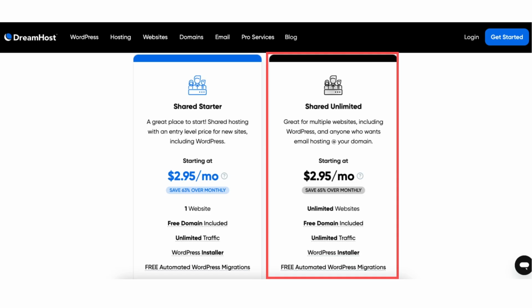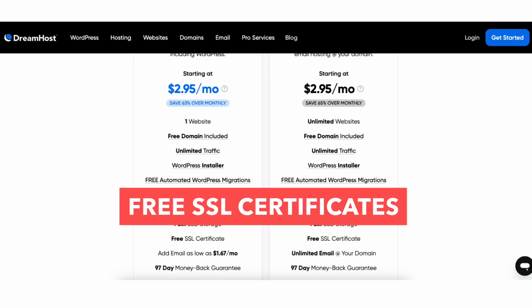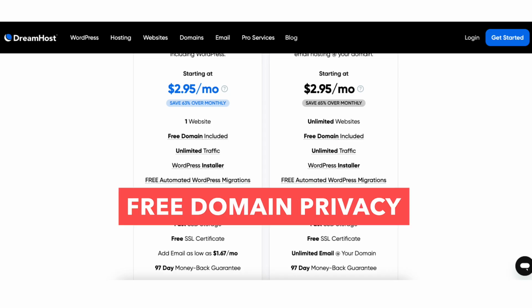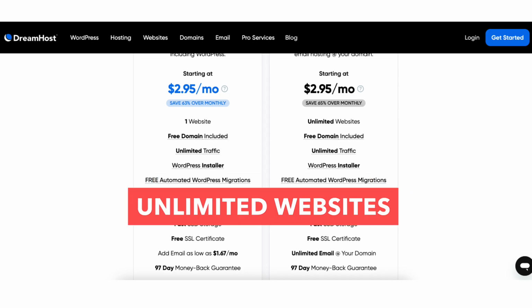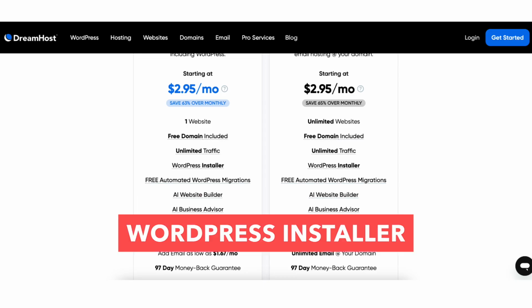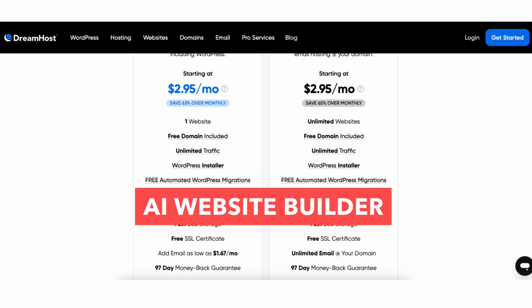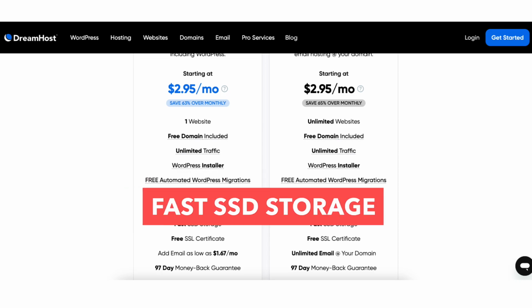The Shared Unlimited plan comes with a 97-day money-back guarantee, free SSL certificates, free domain name for the first year, free domain privacy, unlimited email at your domain name, unlimited websites, unlimited traffic, WordPress installer, free automated WordPress migrations, AI website builder, AI business advisor, and fast SSD storage.